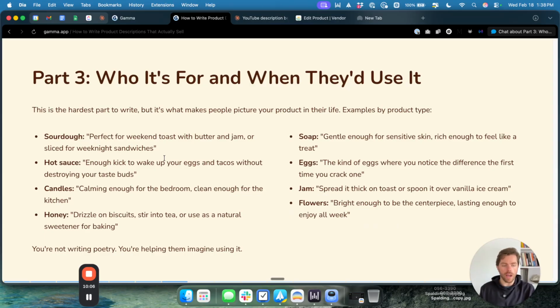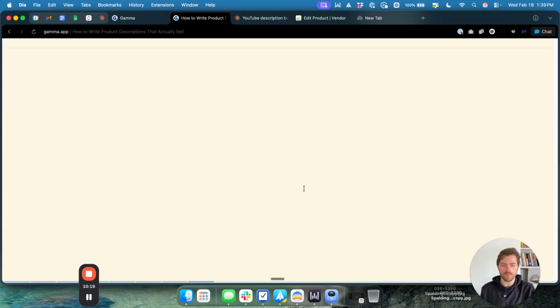If it were me, I would literally screenshot this, put it in ChatGPT, tell it more about your product, and say, hey, I want something like this, but specific to my product. You're not writing poetry. You're trying to help people imagine what it's like to use your product.